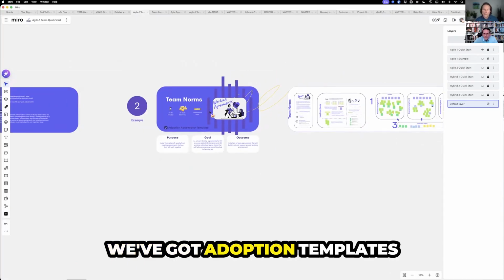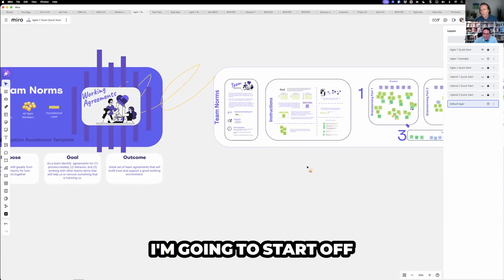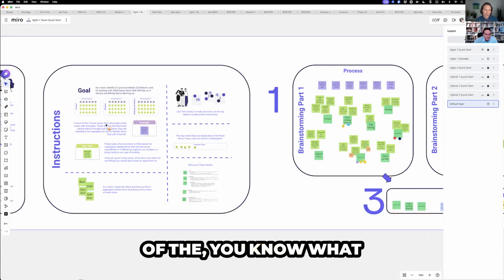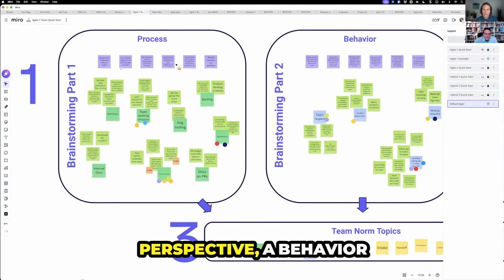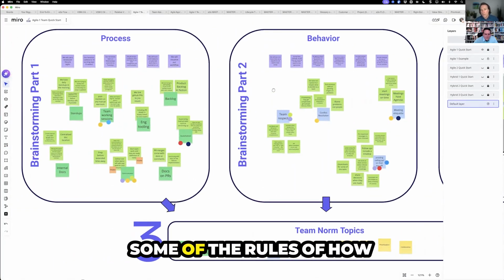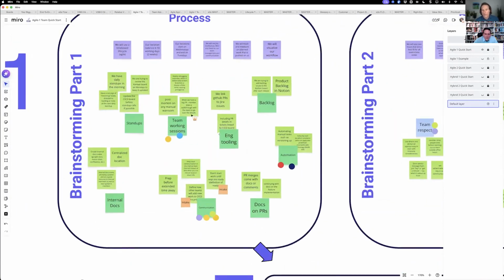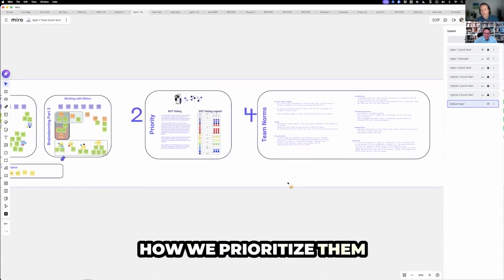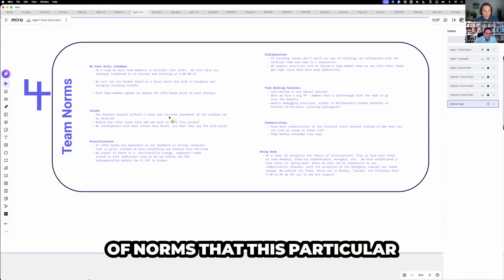We've got adoption templates that are built in Miro. And each one of these, I'm going to start off with an example of what we start with. And we typically are going to take a look at things from a process perspective, a behavior perspective, and a working with others perspective, right? So we're creating some of the rules of how we're going to work. And so this gives everybody an example of what it looks like, how we prioritize them, and then some examples of norms that this particular team created.